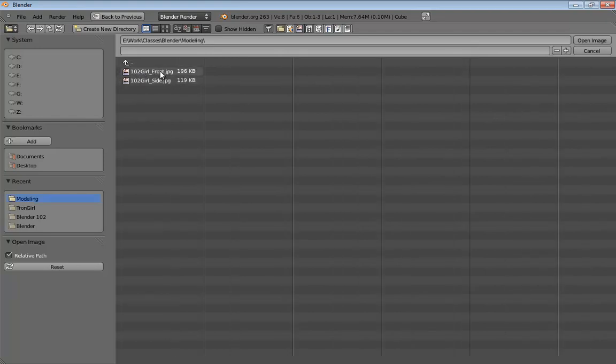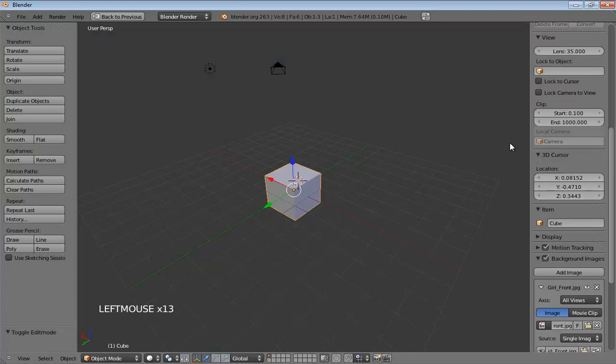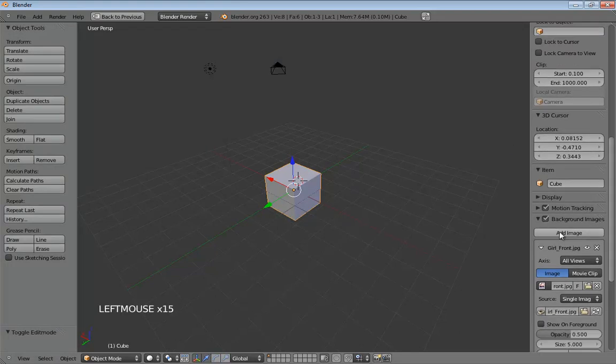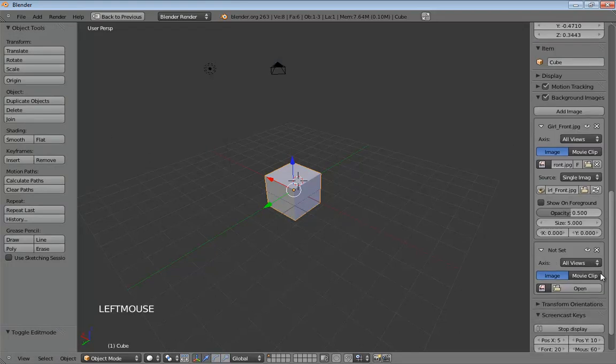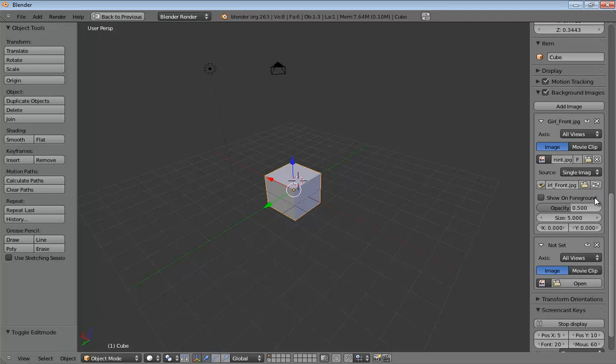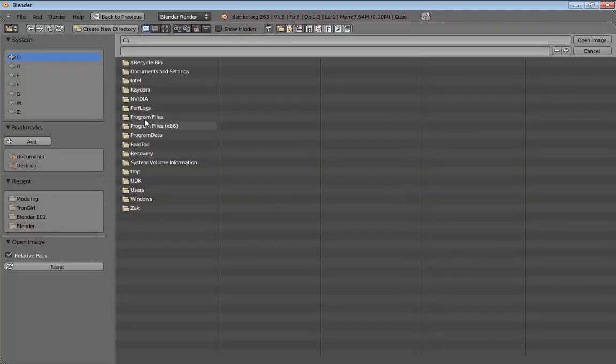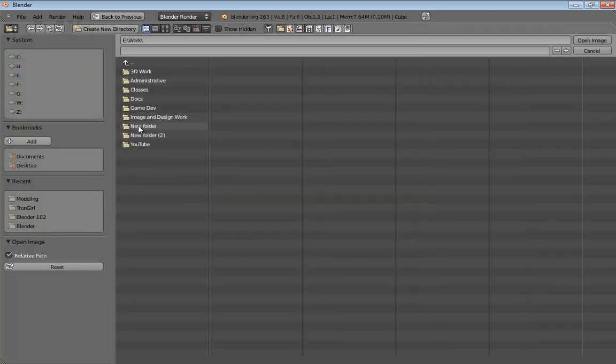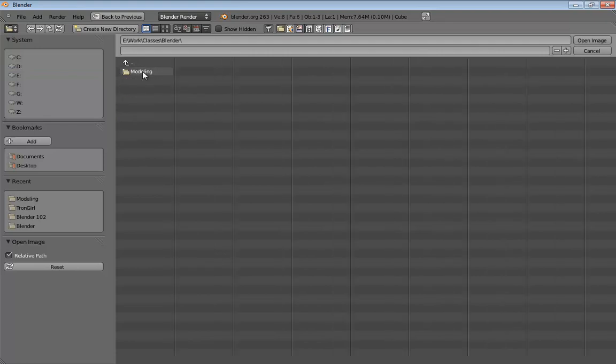I'm just going to bring in the front and click Open Image, and I'm not even going to worry about anything else. Let's click Add Image again, and click Open for the new one as well. Same thing, just navigate to wherever it is you saved those images to.